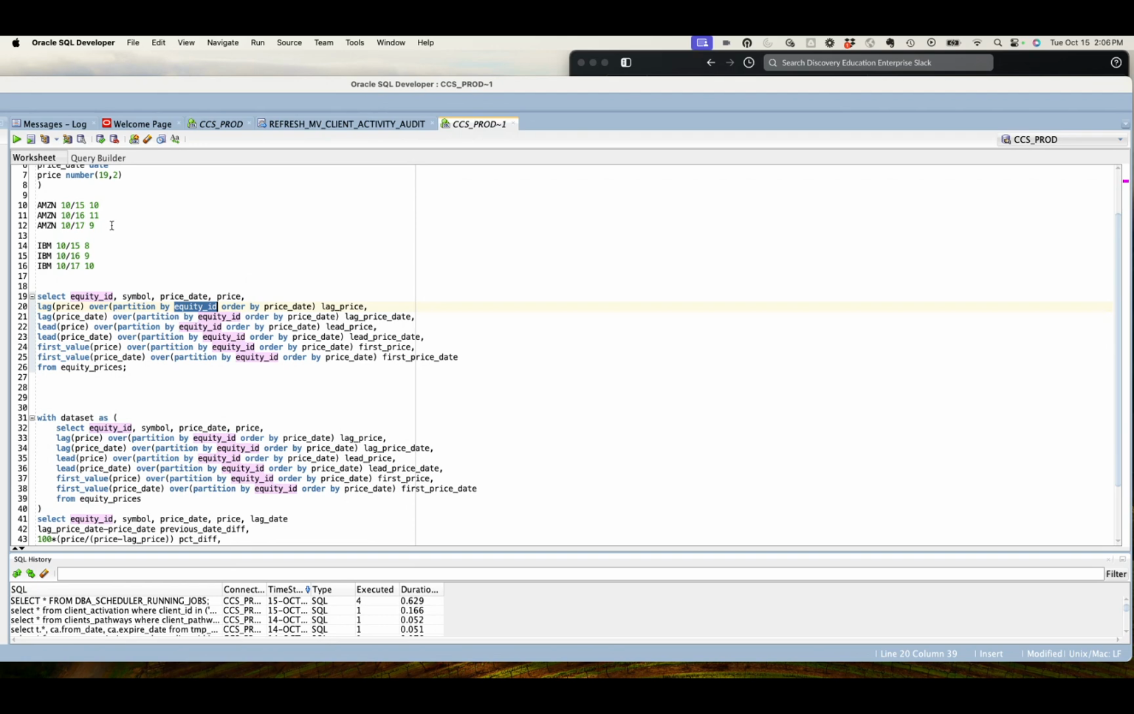So when I look at Amazon and I'm looking at this row, its lag will be 10, and the 15th will be the previous date, and its lead will be the 17th of October with a price of 9. And the same goes true for IBM. On the 16th, its previous date is going to be the 15th, and its previous price is going to be the 8th. And its next, or its lead price, is going to be 10, and its lead date will be the 17th. So that's how this works out. And so we're just repeating that here. We're saying, hey, the lag for the price, and we get the lag price date. And we're doing the same for the lead and the lead price date.